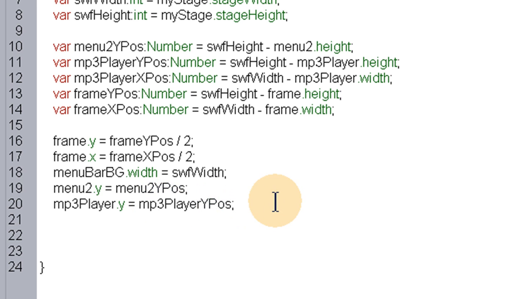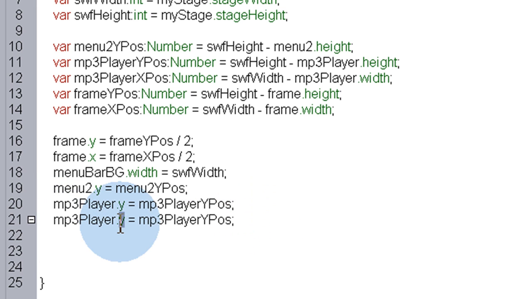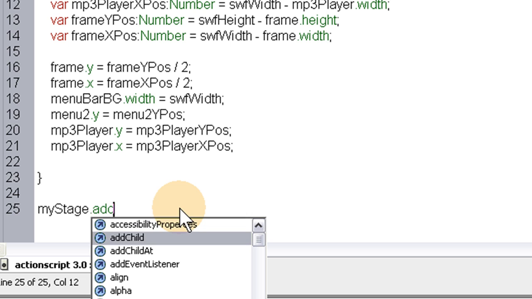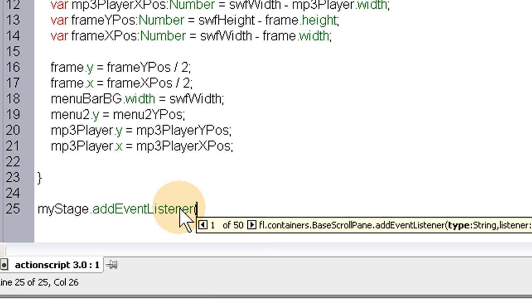And the next one, very similar. MP3 player x position. So we make this x pose. And I think that's it. That's all that needs to be inside of your resize display function. So every time the window, hey, let's go ahead and put it in our event listener now. Very important part here. So we'll grab the my stage variable here. We'll say my stage dot add event listener. And this is event dot resize.